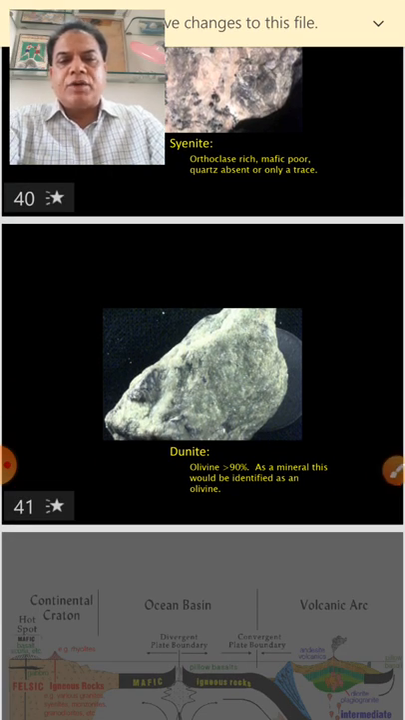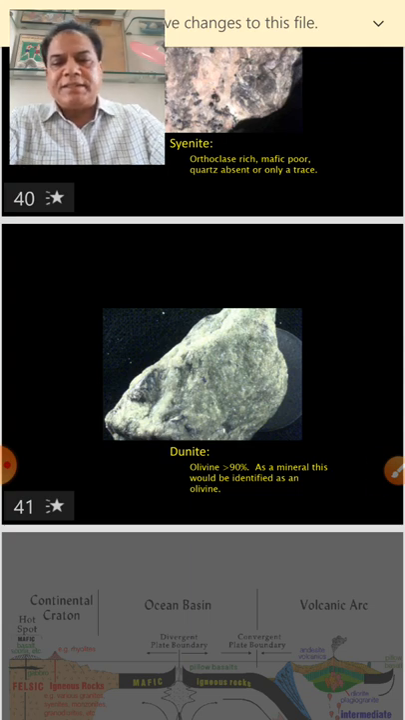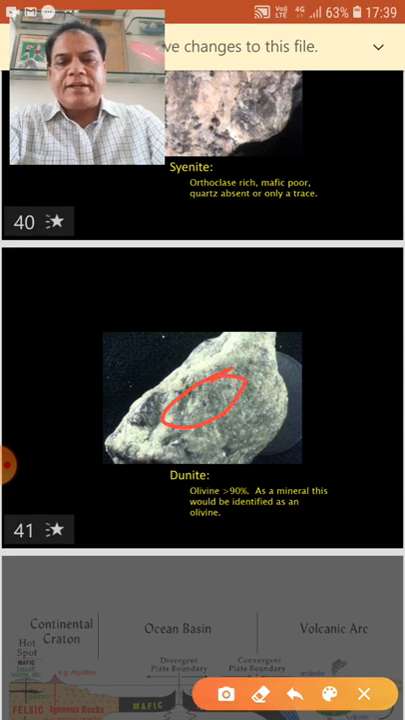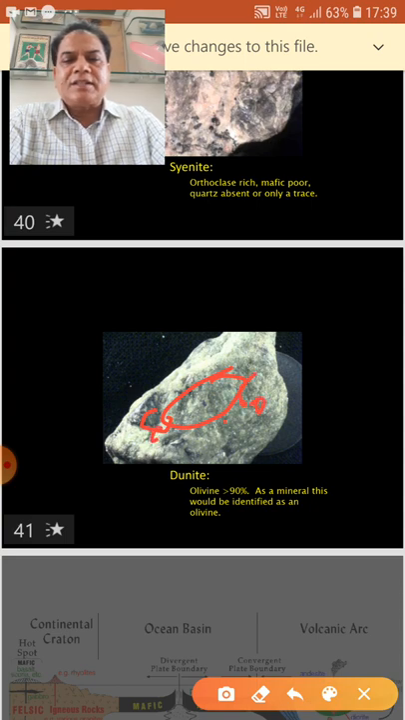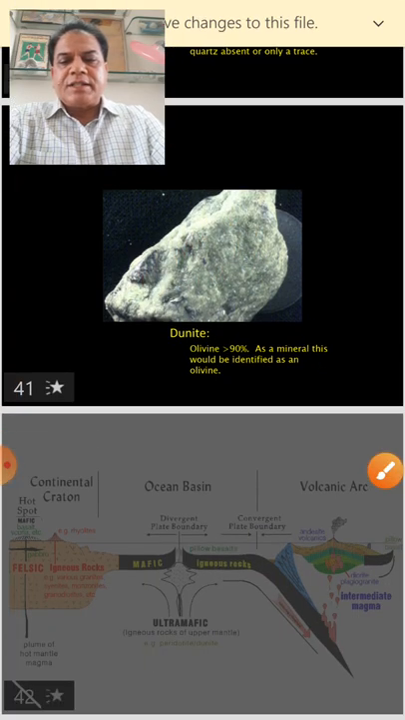Then this is a sample of your ultramafic rock, dunite. Dunite means it has more than 90% olivine. This is all olivine, right? More than 90% composition of dunite is olivine. Pyroxenite is again an ultramafic rock, which has 50% pyroxene, 50% olivine. But if it has more than 90% olivine, then it is a dunite. So it is an ultramafic rock having more than 90% olivine, and you can identify the olivine in this. It is slightly greenish, the olivine mafic mineral, right? So this is olivine.